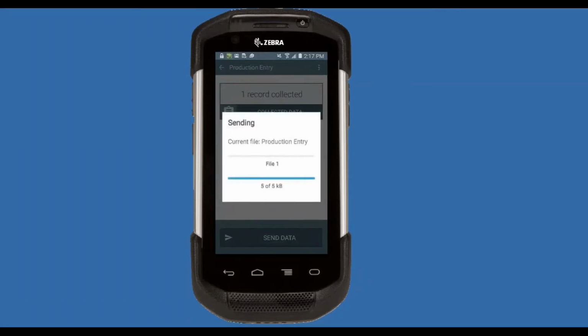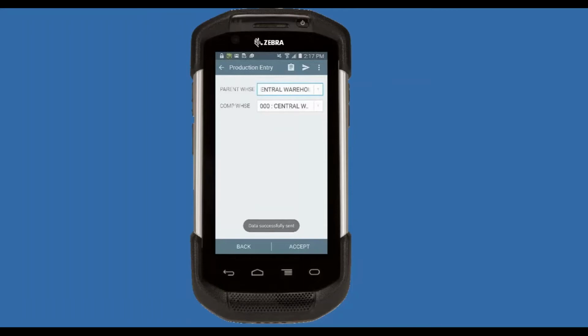It'll connect up and import into production entry. You can then go in and manage these batches or post them manually, or you can have it set to auto post, and then you don't have to go back to Sage to do anything. It'll take those components out of inventory and it'll place the finished good in inventory.